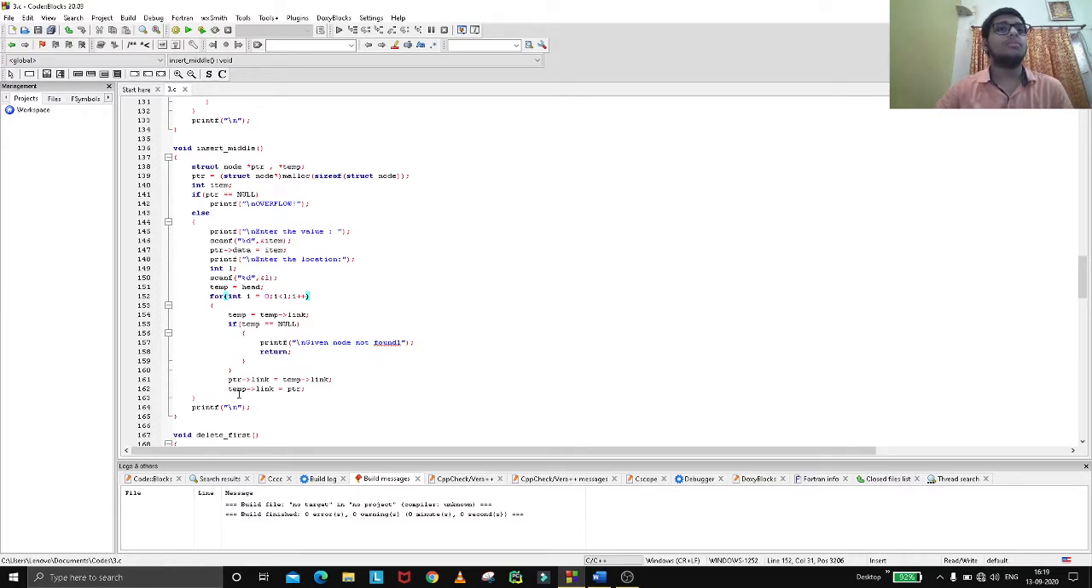Then again temp of link will be stored as ptr. So basically ptr is the data only. Now if this code runs, it will ask the user for the location at which he wants to add another node.